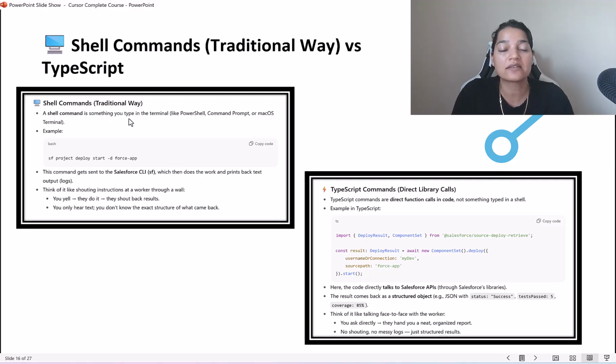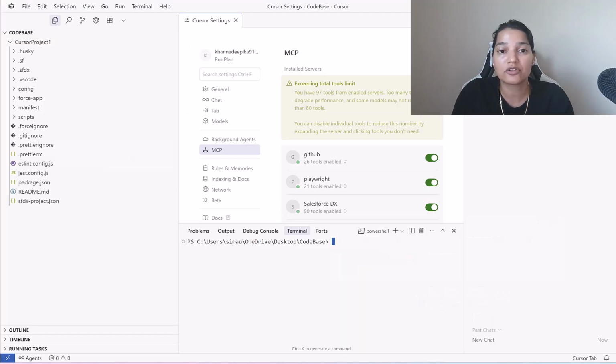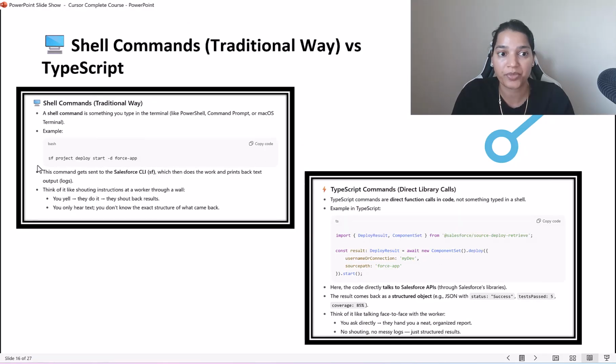A shell command is something you type in the terminal, like in PowerShell, command prompt or Mac terminal. Here in Cursor also, if you click on terminal, new terminal, this is where it will run the command if you don't have the MCP server configured. If behind the scene it ran this command without the MCP server, it will run it as a shell command. This command will be sent to the Salesforce CLI, which then does the work and prints back the text output. So it is going to send you back a response in the form of text.